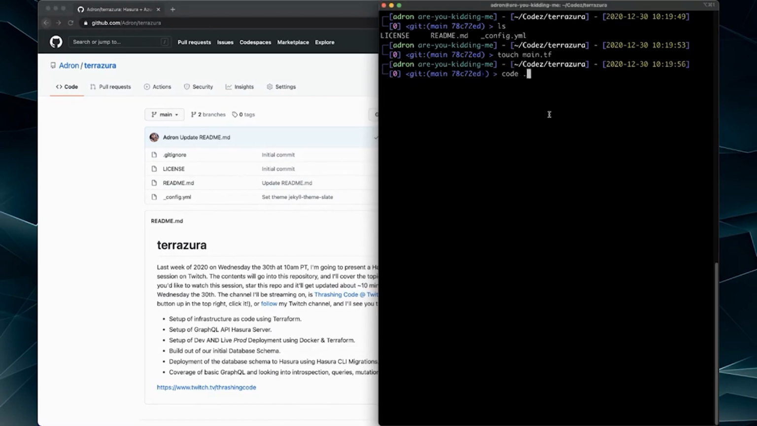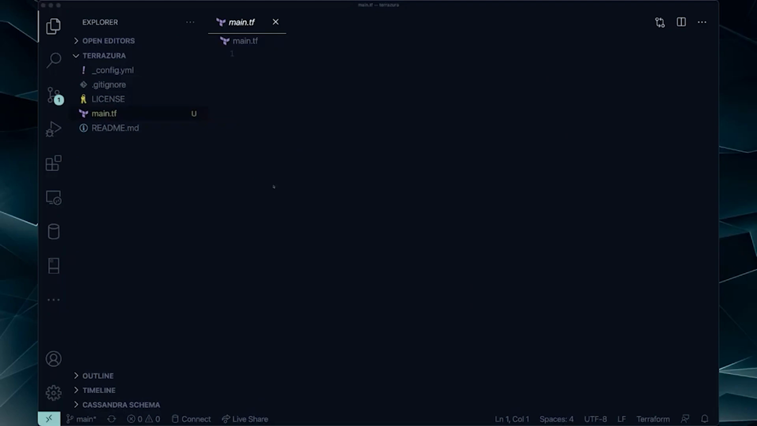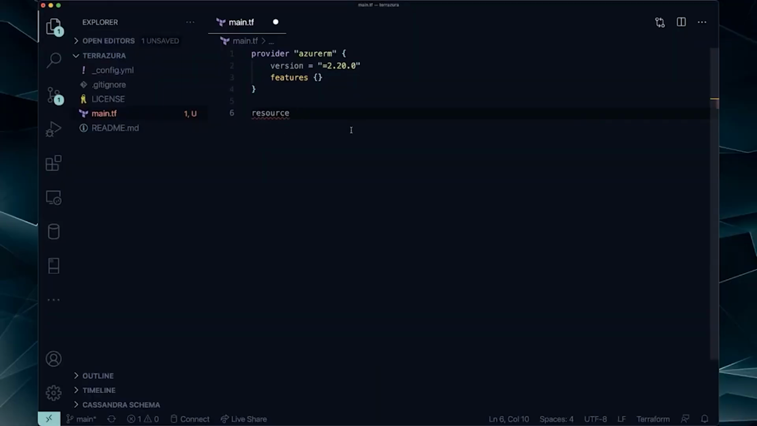All right, now I'm going to open up Visual Studio Code. First thing we need is the Azure Provider, and at least I hope we're going to go with 2.20.0. In Azure, you have a base resource that you almost always need, which is the Azure Resource Group. So I want to go ahead and just create a resource group.